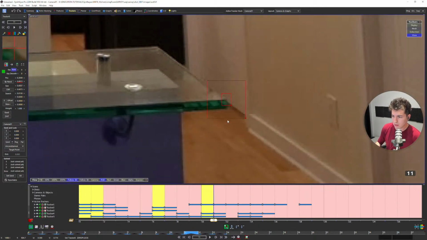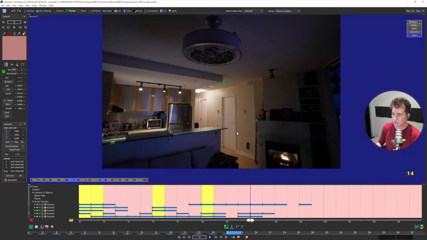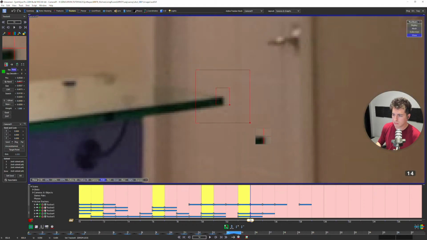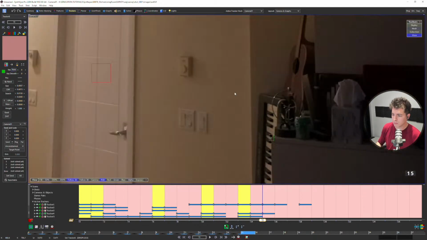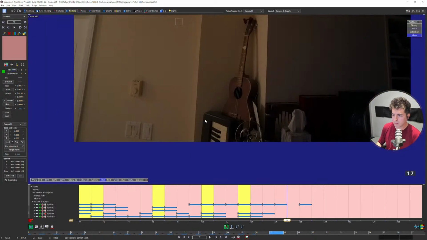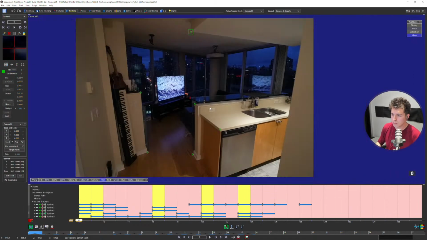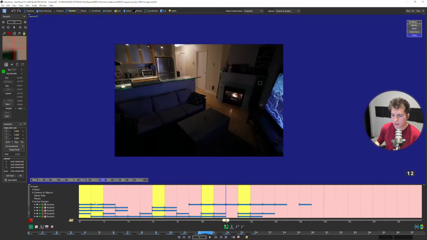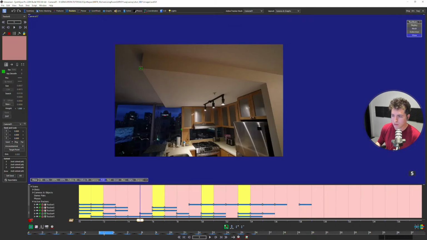I'm getting a little bit reckless here with these points. Actually, it's not too bad. Right there's a little pop. Let's fix that. I got another yellow column. So useful.